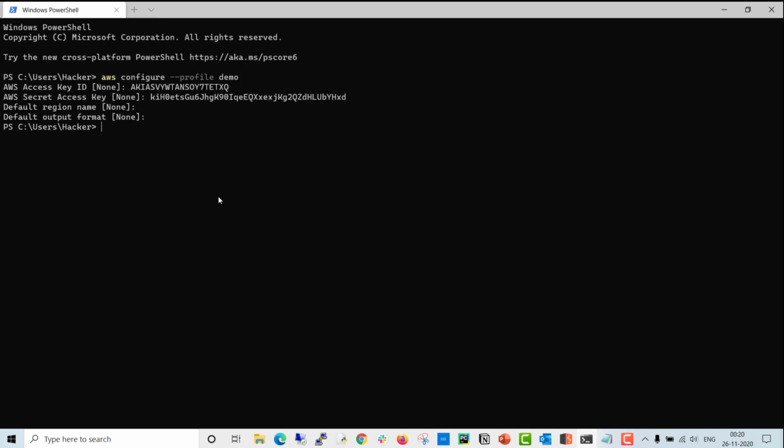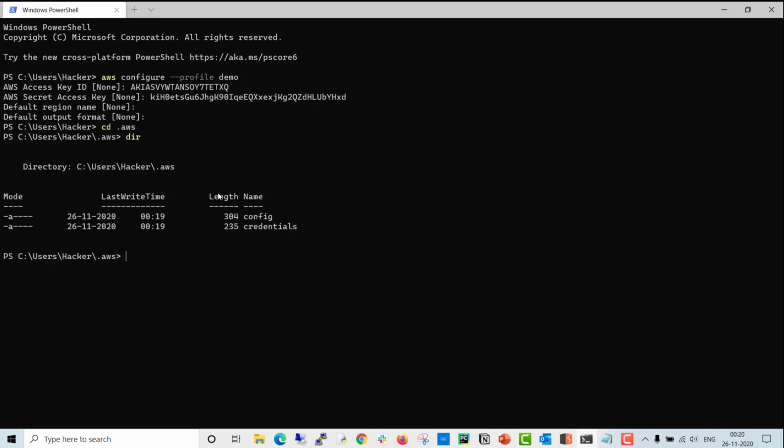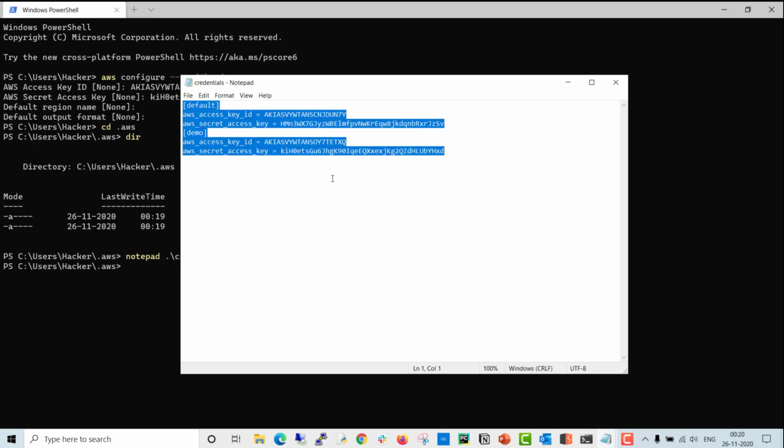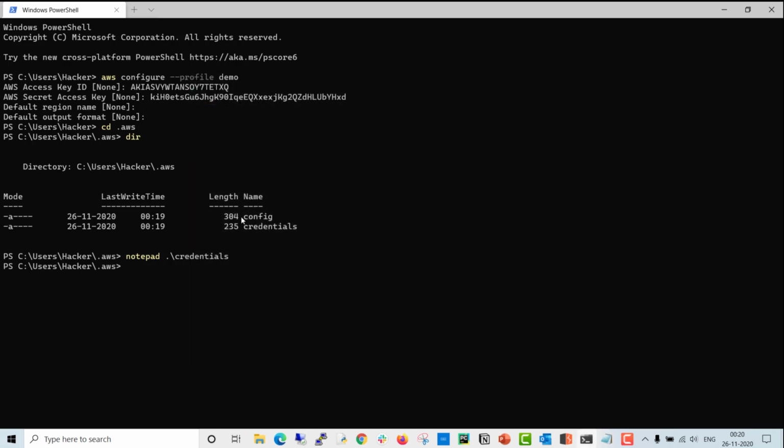So what next? Where is this stored? It is stored in the AWS directory. You can see here, all the secret keys and access keys will be stored along with their profile. So you can have multiple keys here. There may be many more ways to compromise a key and misuse it to get the initial access.